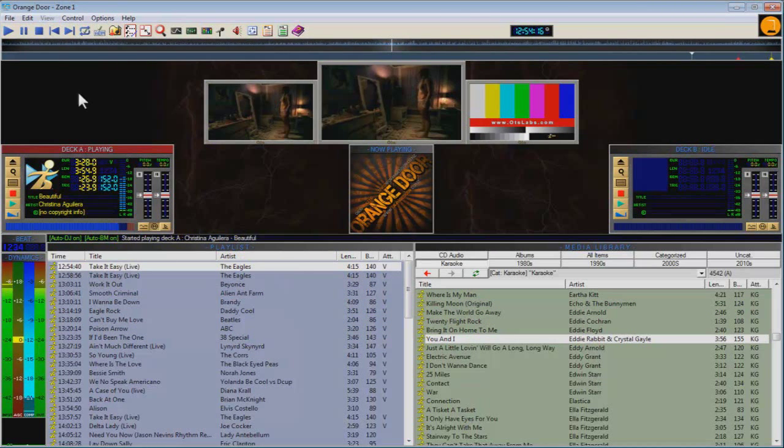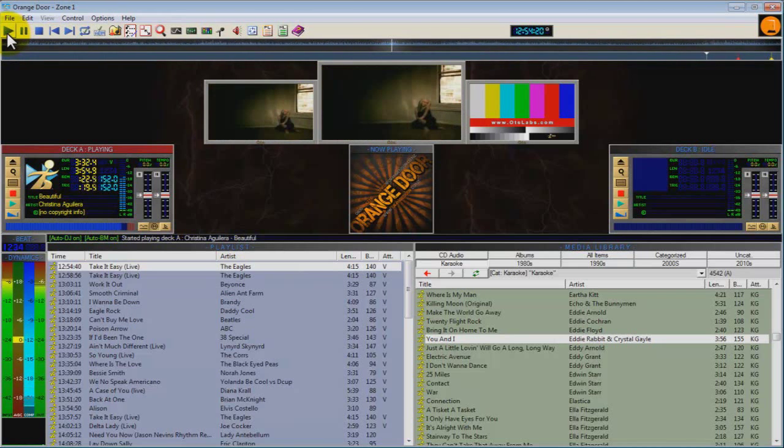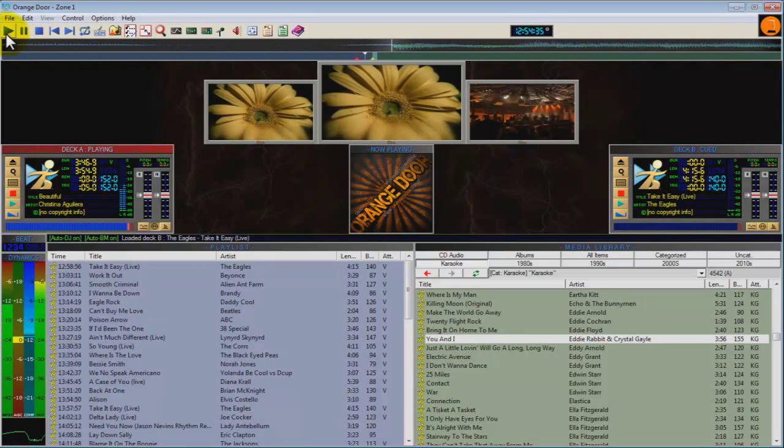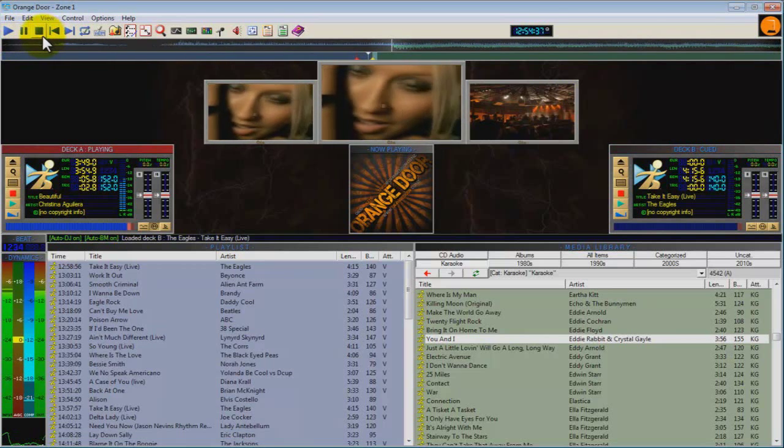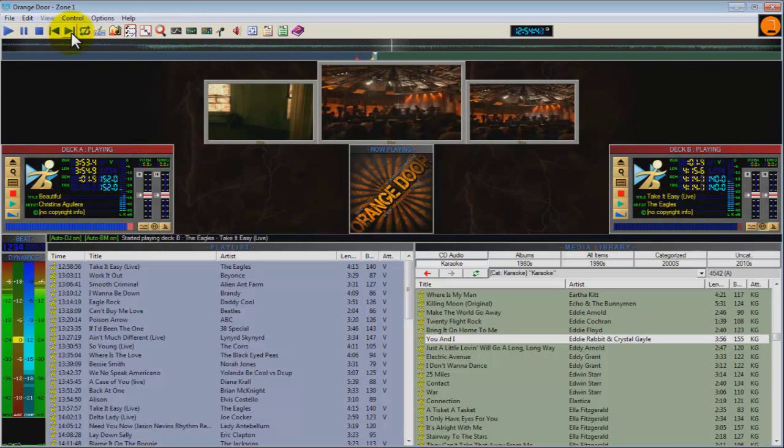There are also some buttons to the top left hand corner. These 5 blue buttons are your standard control buttons. There are the play button, the pause button, the stop button, the previous song button, and the next song button.